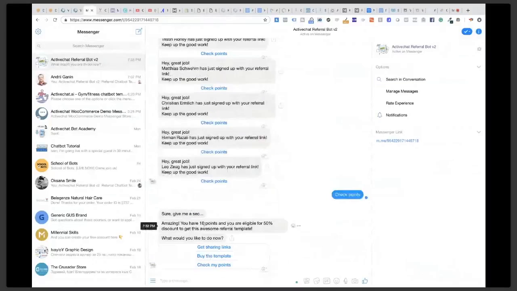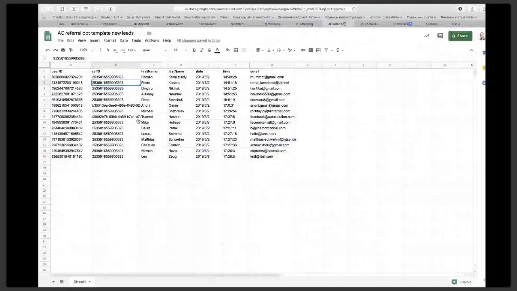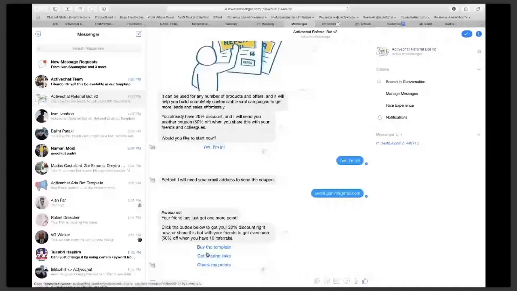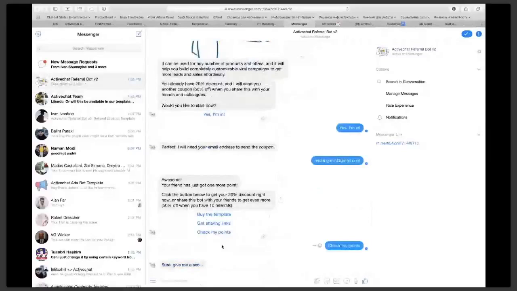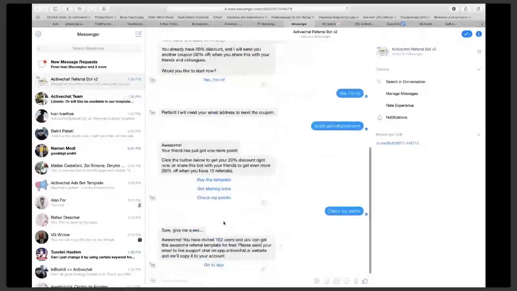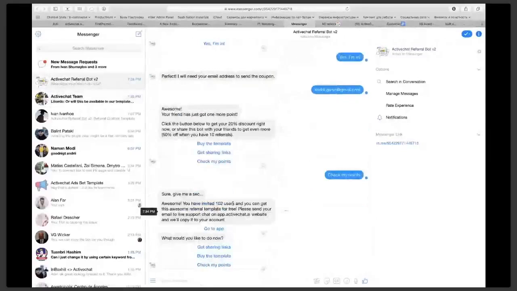For example, if I go to my other messenger here and checkpoints here, I'm clicking check my points. And here I have 102 users signed up with my referral link. We have been testing this. If you remember, this template bot was posted in our Facebook community, so 100 users tried signing up with it. Let me show you how it works.